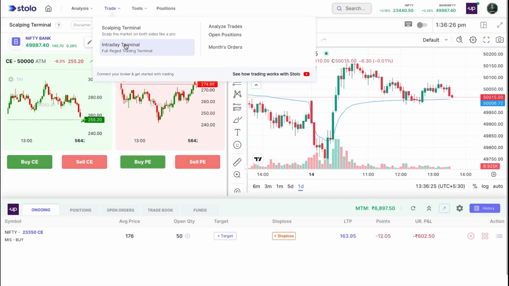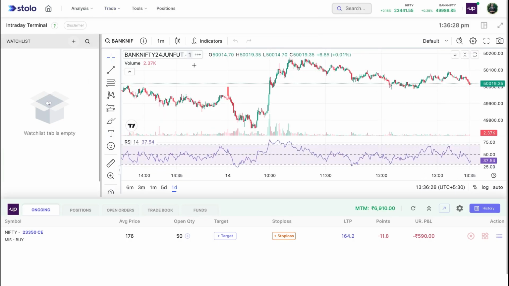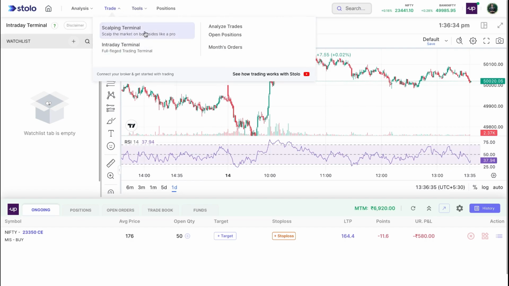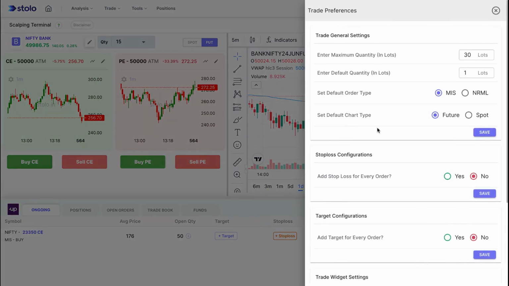So if you even, for example, go to the intraday terminal, now your futures chart would be seen instead of your spot chart. So that is the idea of your chart type, and you can save accordingly.